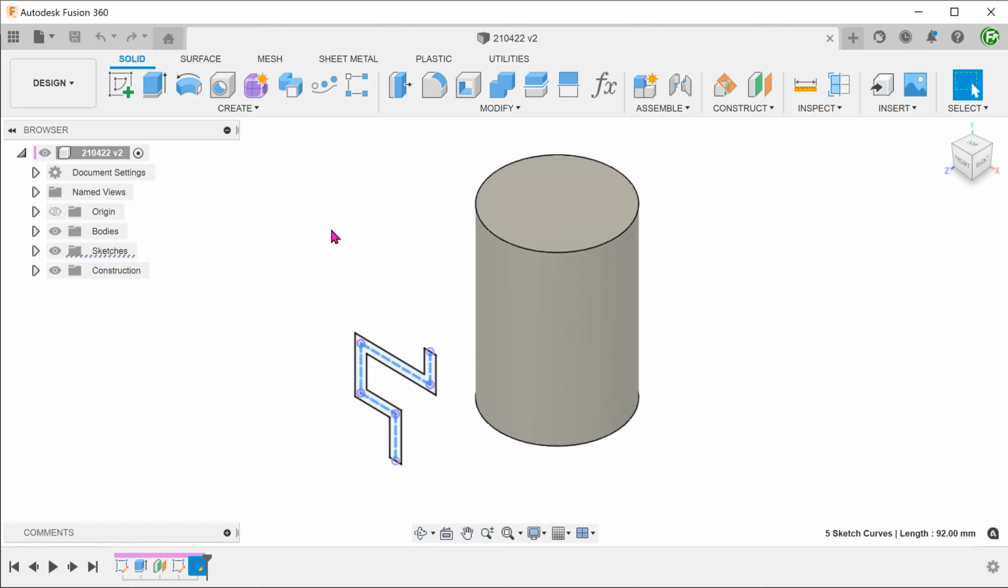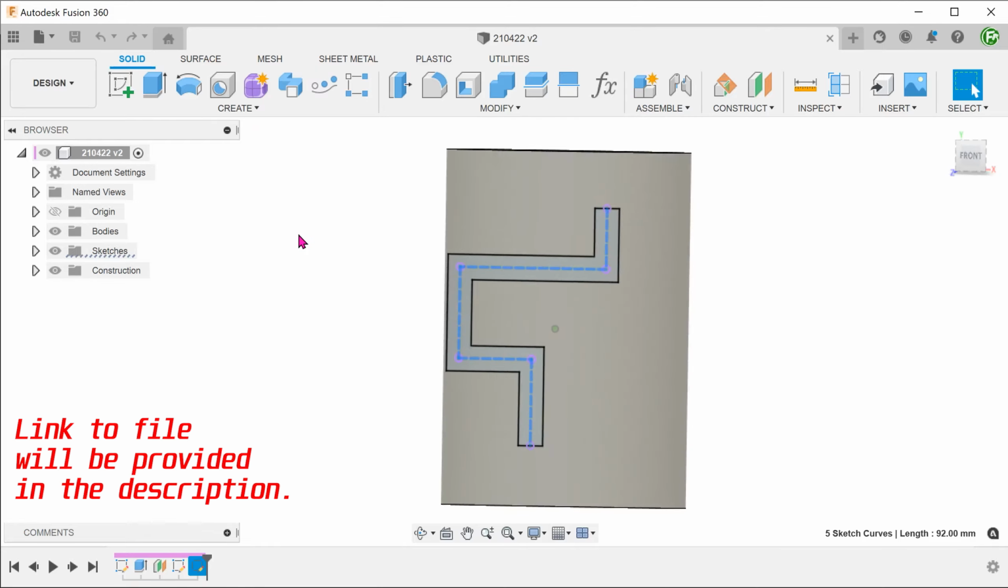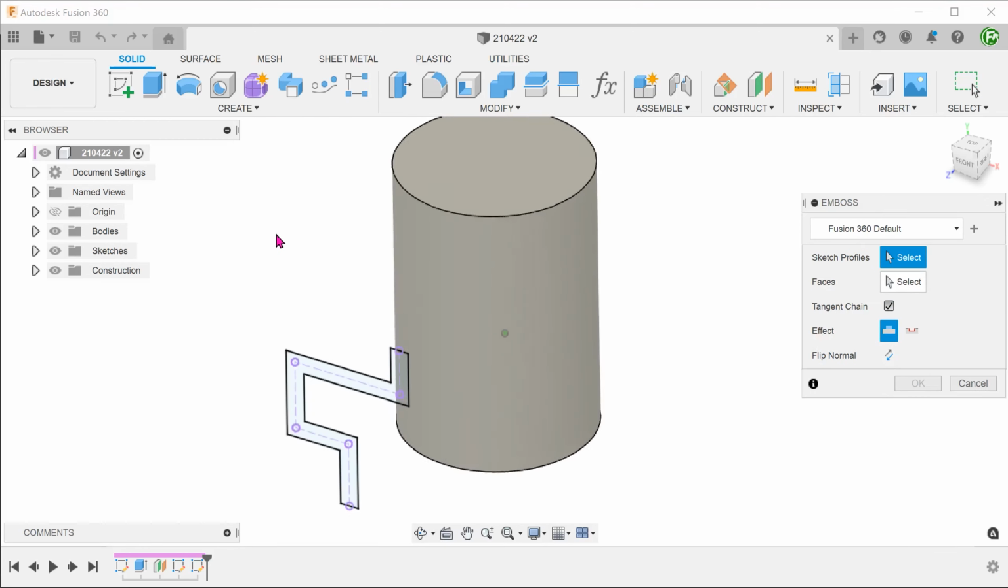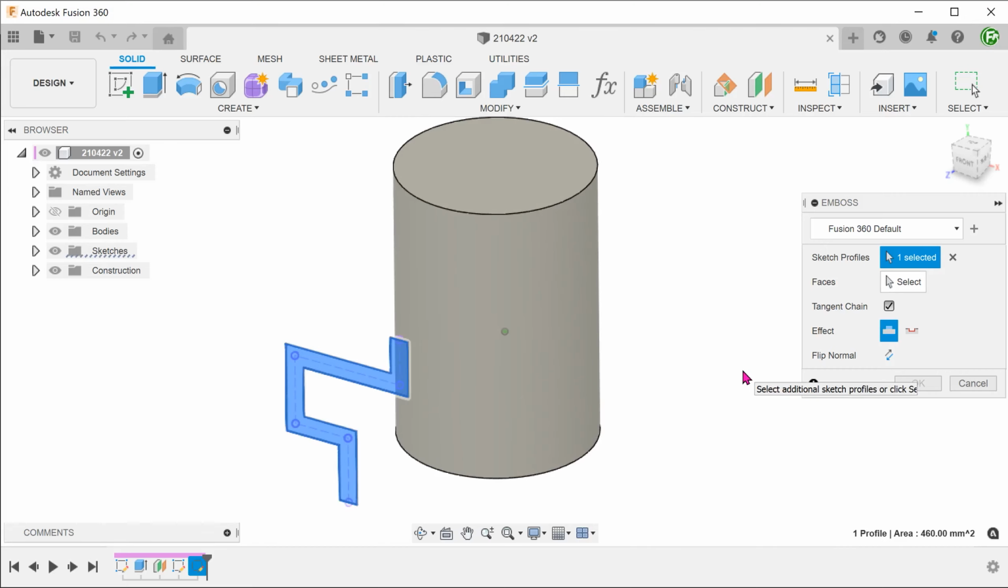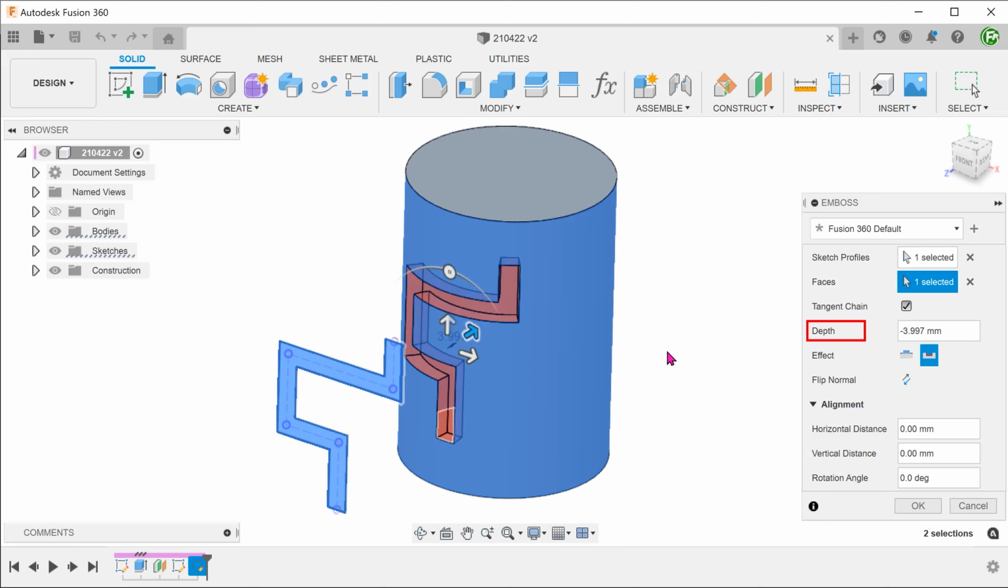The emboss command is often touted as a solution to this sort of problem. Let's try that out. So I have created a profile sketch with the original path as the center line. Go to Create, Emboss. Select the sketch profile. For faces, click on the select box and select the cylindrical face. Adjust the depth to create a deboss.